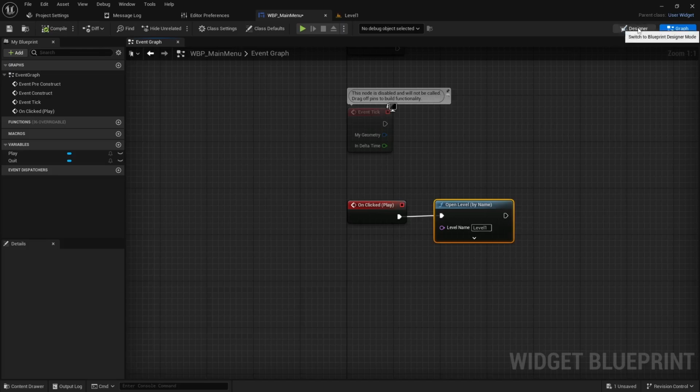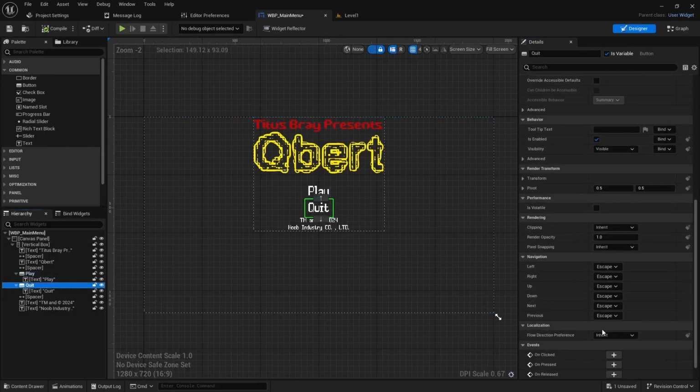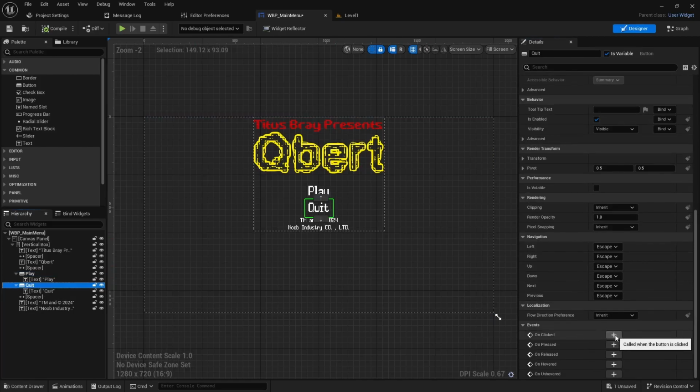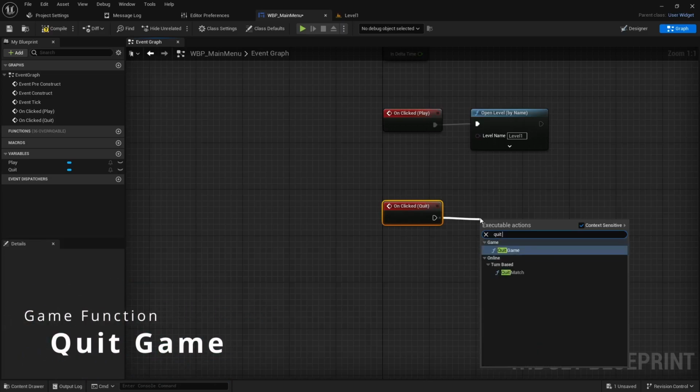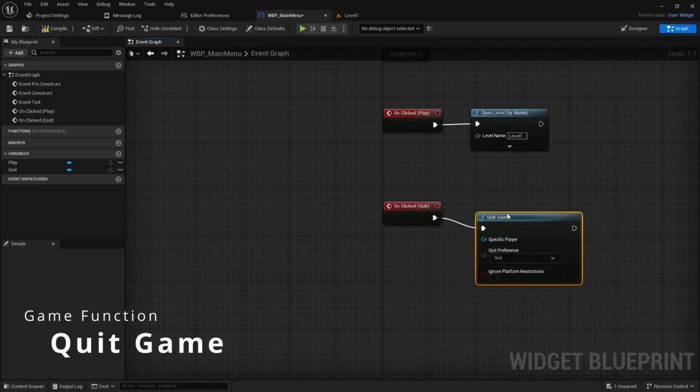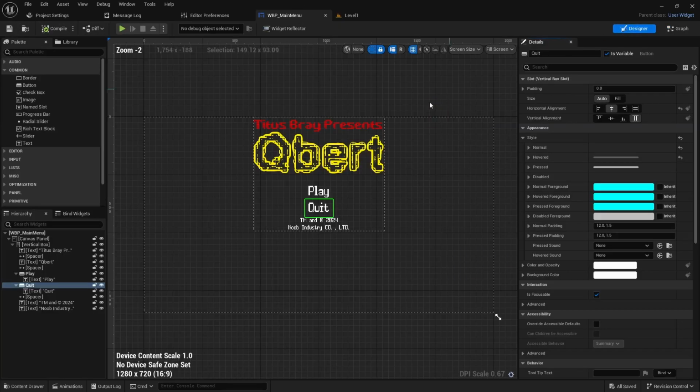And then if we go back to designer view, we can highlight the quit button, scroll down, and then on click, we just hit the little plus sign. And we can call a function called quit game. Compile and save. And then that pretty much completes the widget.